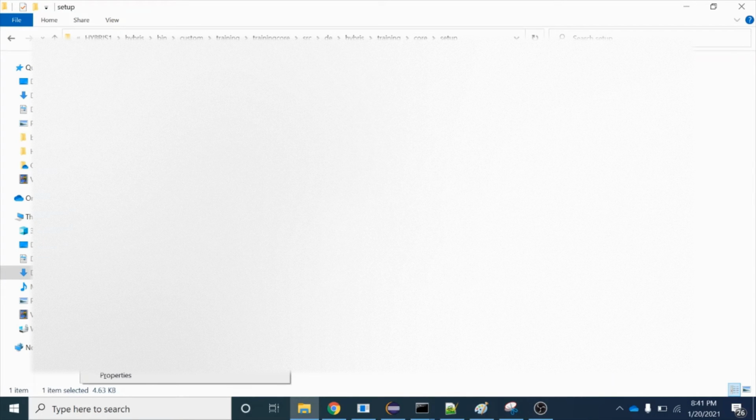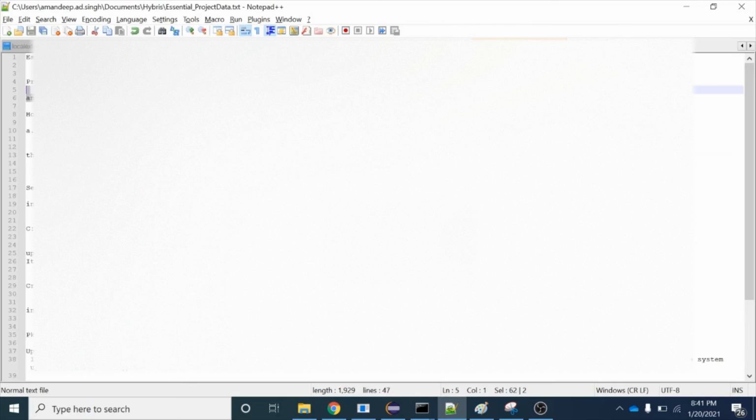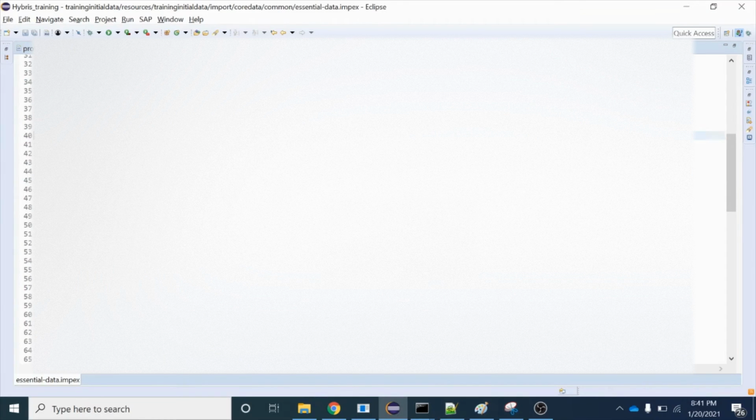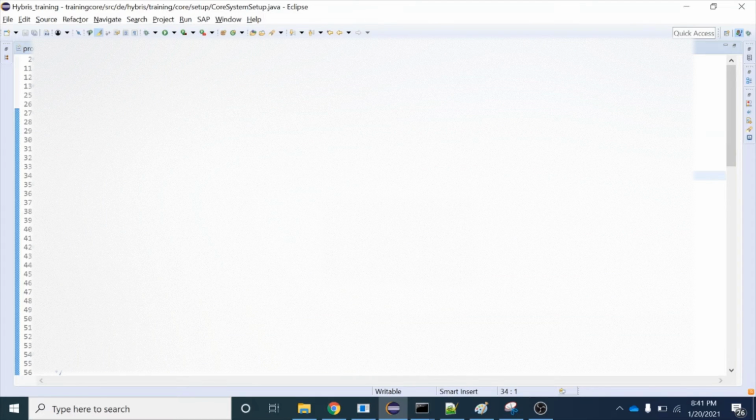If I open this file and show you what type of data it has, you can see it has multiple APIs, create project data, and similarly we should have create essential data as well. So you can see we do have create essential data. Let's look at this file in Eclipse. You can see the same file is over here, and this is the create essential data.